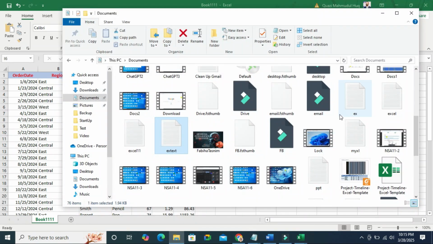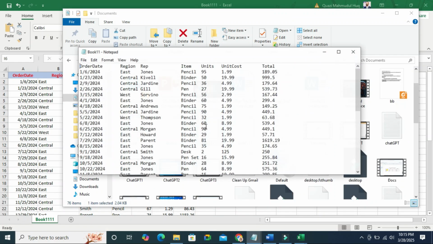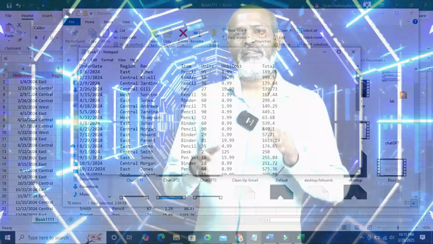Go to File Explorer and now open the text file book 11, and look, my Excel workbook is converted into a text file.